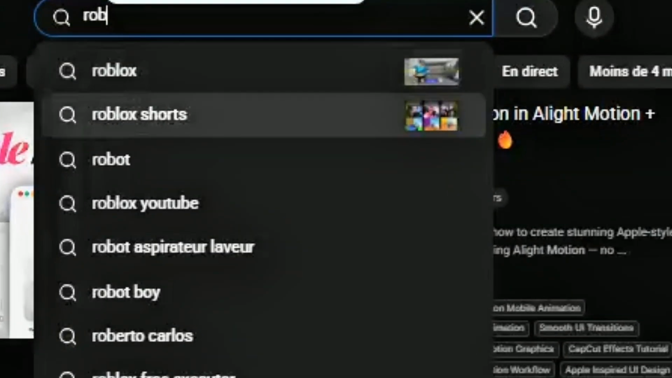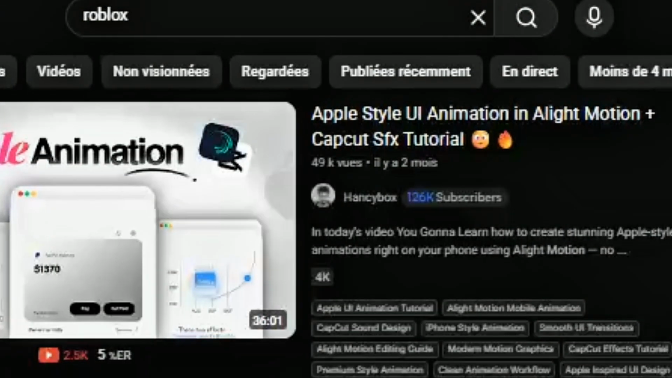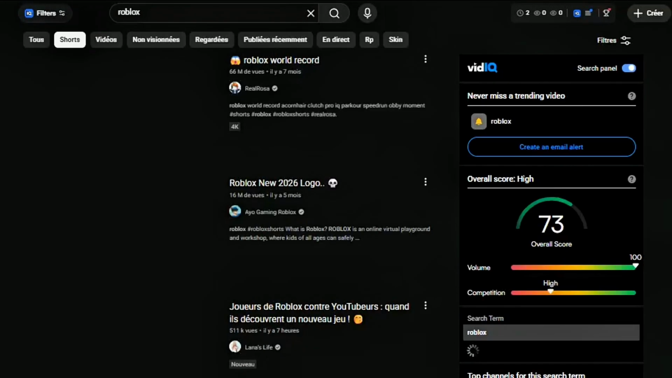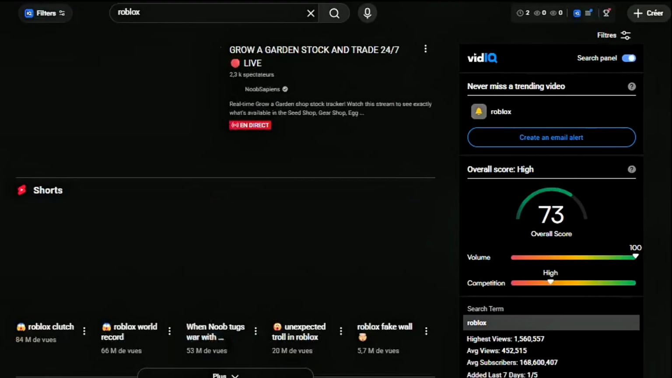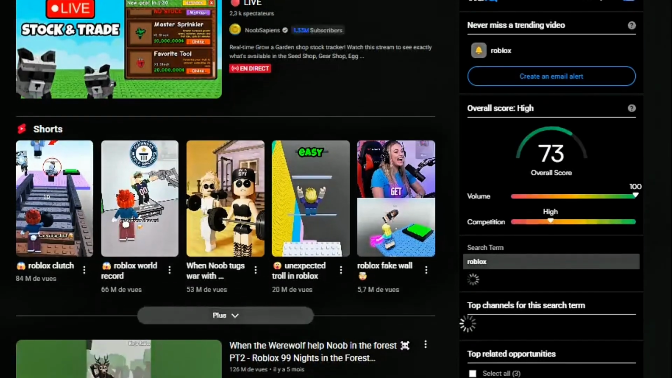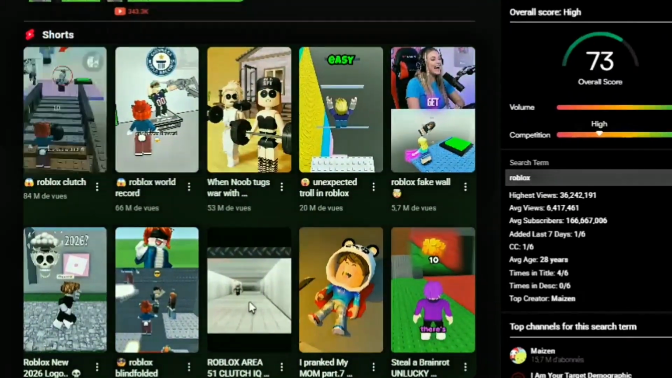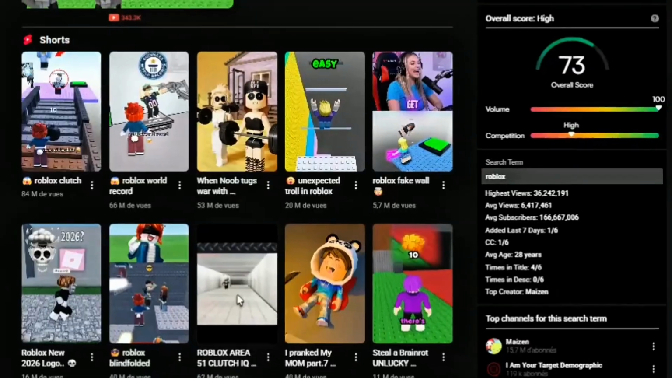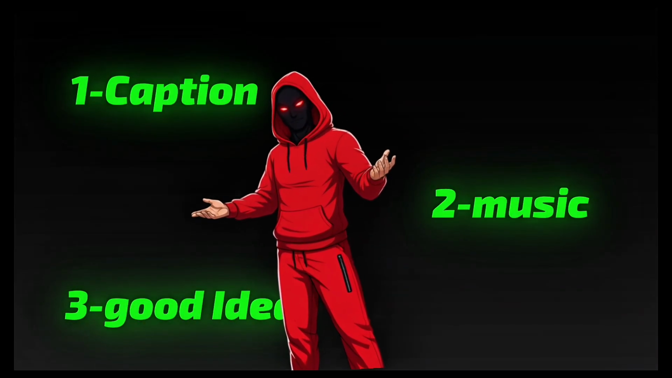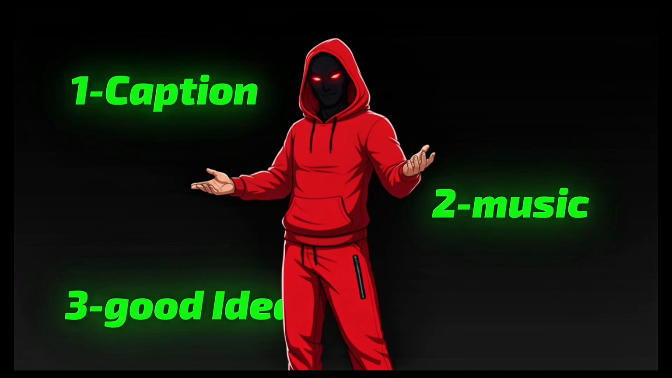Analyze other content. Just go to YouTube, search for Roblox content. Go to the short part and take 10 popular videos and see why those videos are very popular. Then try to create the link between these videos. In my example, it contains captions, music, and a simple idea. Now I know what a good Roblox short should look like.